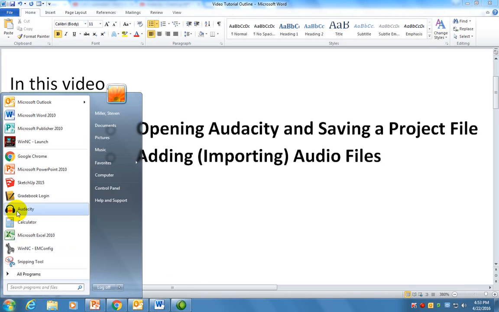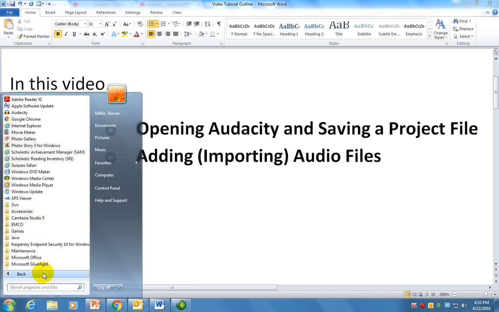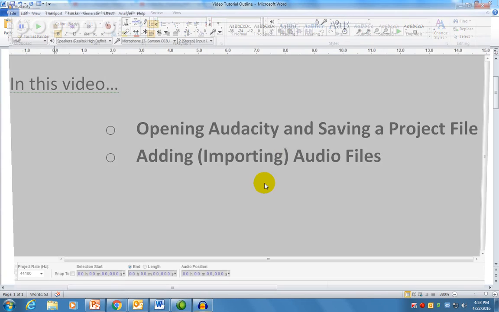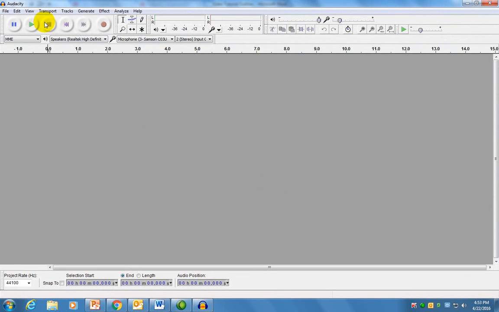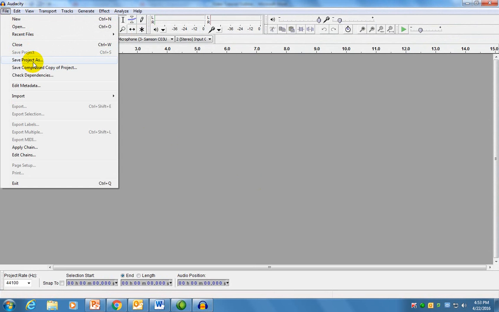So we go ahead and open up Audacity by going to our Start menu. There's Audacity, or if it's not there, you can go to Programs, and it should be right there. And Audacity is now open, so we're going to go to File and Save Project As.